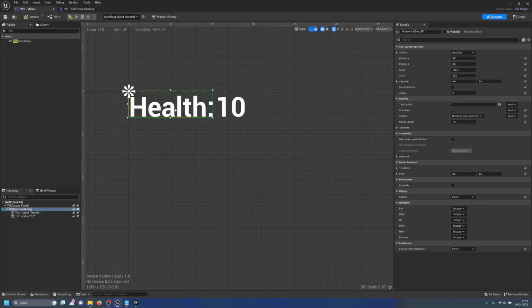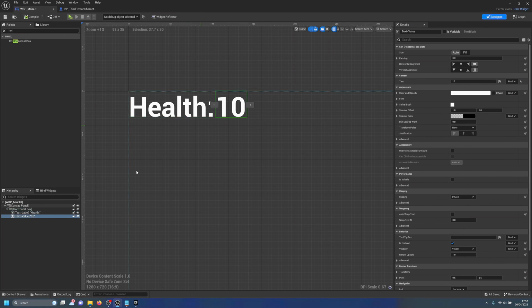Now on the UI, let's create the event that will change this text, right? So make sure that you select this text here, the text value. Make sure it's a variable. Okay, compile and save.